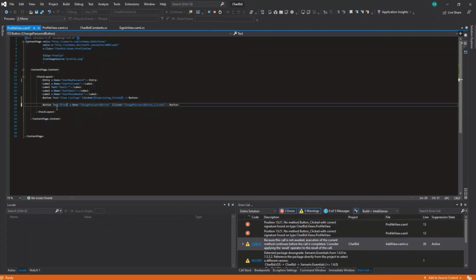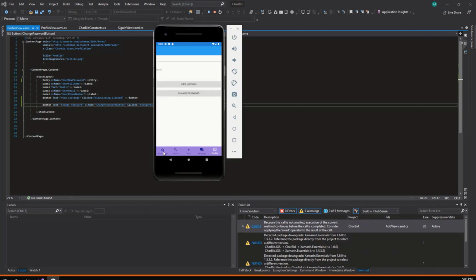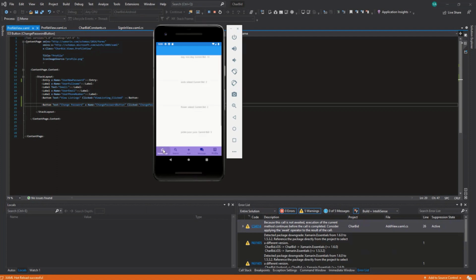I will also add a name to this button text. I will fix this after and make it look nicer. So right now, change password. View listing, I don't think there are any listings, so it won't show anything.